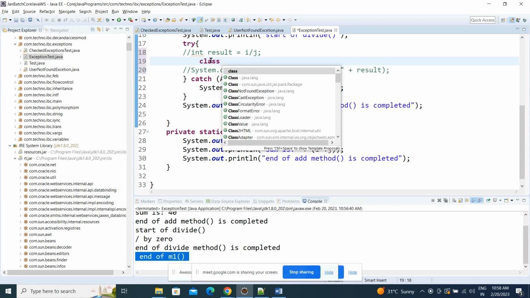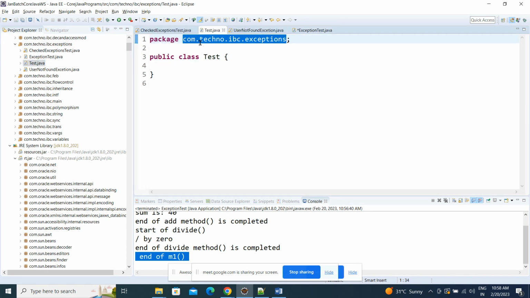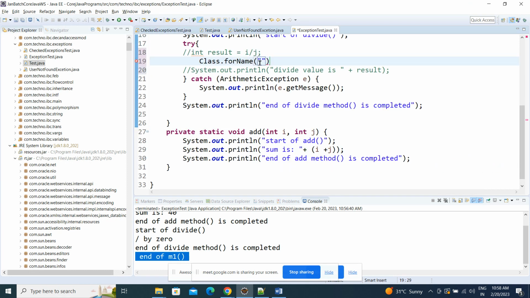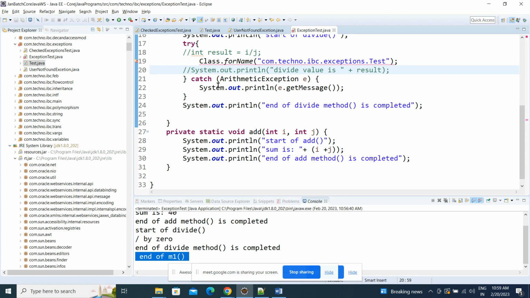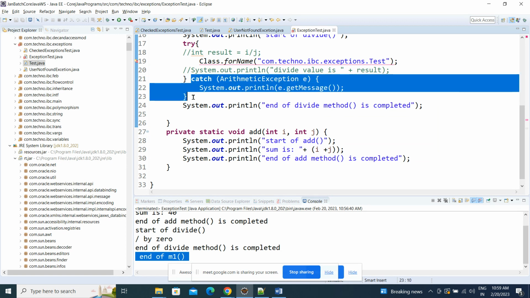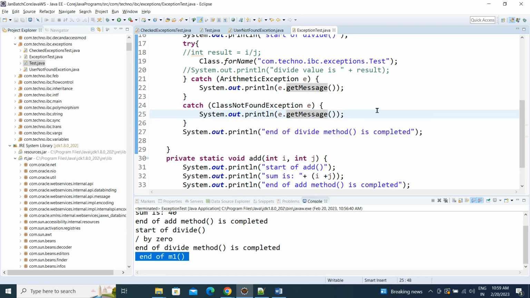Class dot forName of some test class, just assume this package. Inside this package I'm loading this class, guys, Class dot forName here. What is it giving? It is throwing a ClassNotFoundException, but you have handled it here as an arithmetic exception. Now let's add one more catch block. We can write multiple catch blocks, no issues. ClassNotFoundException, e dot getMessage.